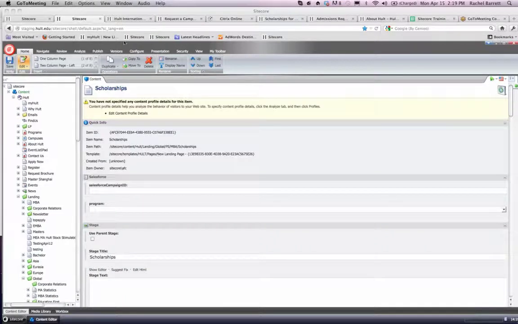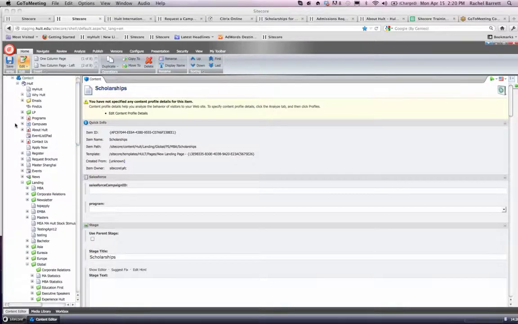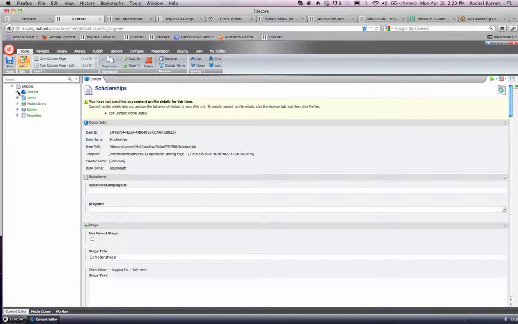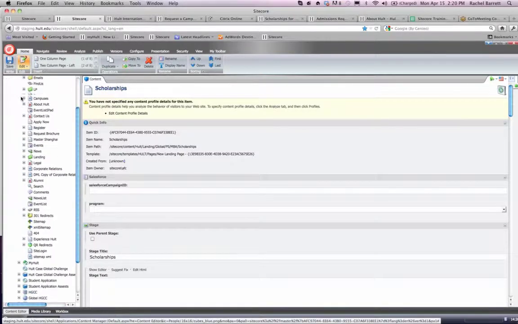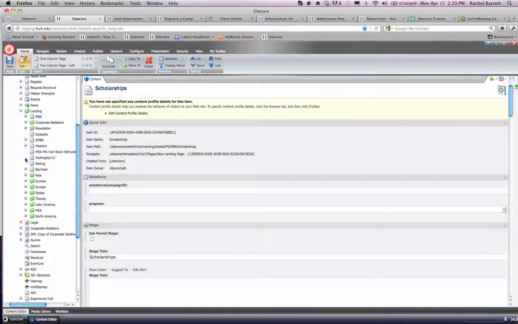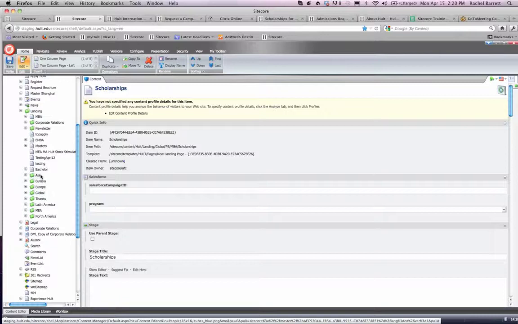So you're inside, you're all familiar now because we went through this in the last session. This is your content tree. Let me close these so you get the same view. So you've got your content, then you're going to go to Hult. We've got our landing pages folder here, which is called landing. Say as an example you want to create a folder in Asia. So you're going to click on Asia.